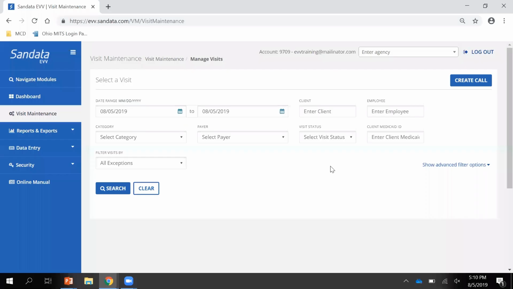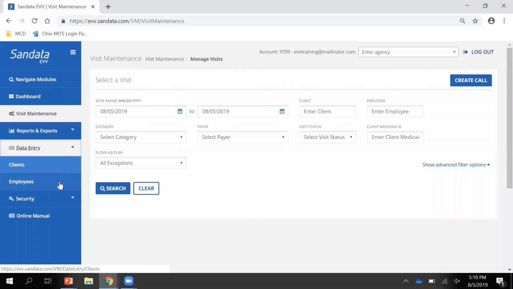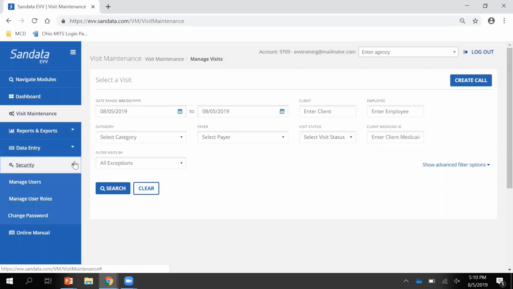Okay. So let's go back to the portal now. And the next thing that we're going to cover is setting up users if applicable. You'll notice along the left-hand side of the screen, there is a navigation bar with different options of things that you can do and things that you can see. And there are little collapsible arrows to the right of each option in that menu bar. So you have data entry, which we're going to be working in today's webinar to set up clients, and then for agencies to set up employees. And then you also have the security section.